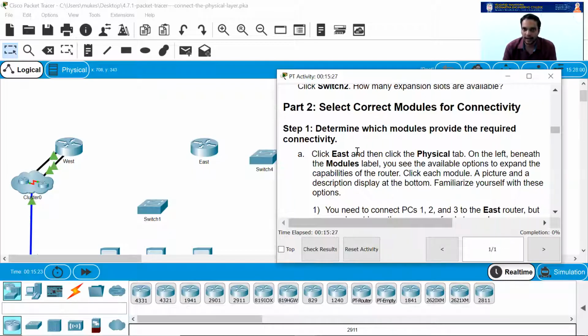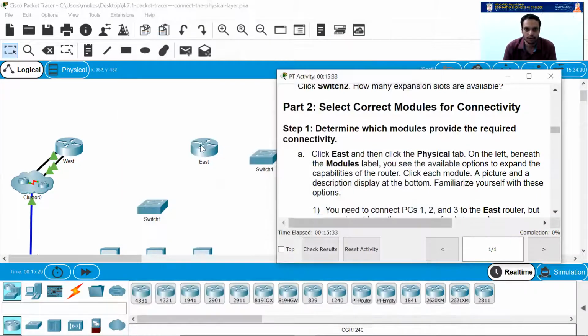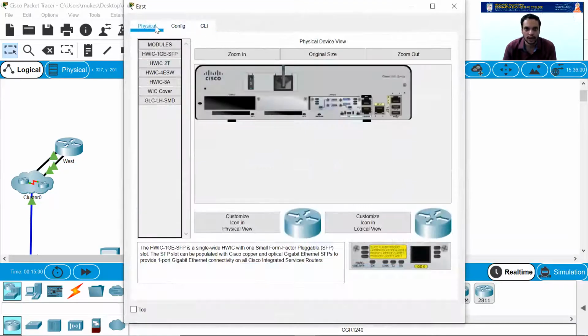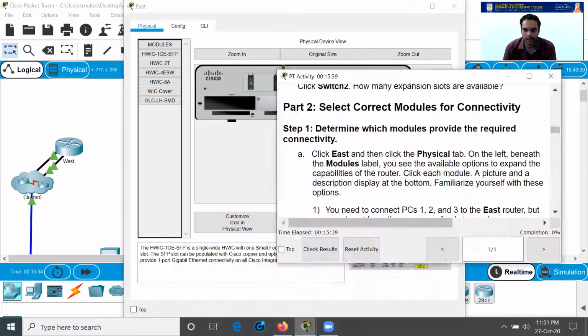It says click east and then click the physical tab. So let me go there. Let me close the switch 2. Let me go to the east router and click on the physical tab. Yep, I did that. So let me go to the next thing.